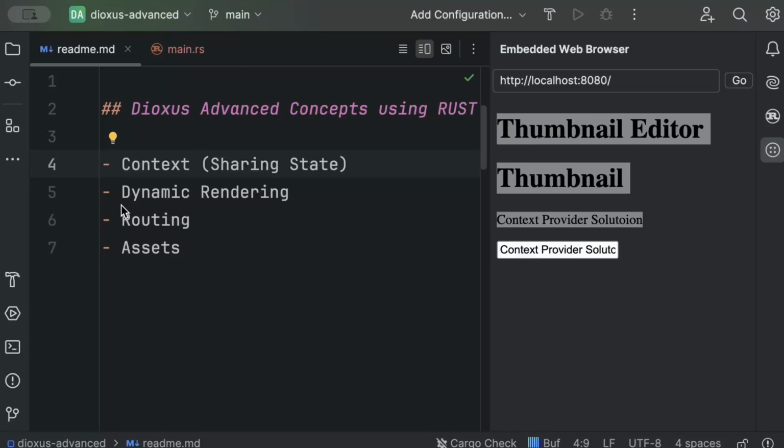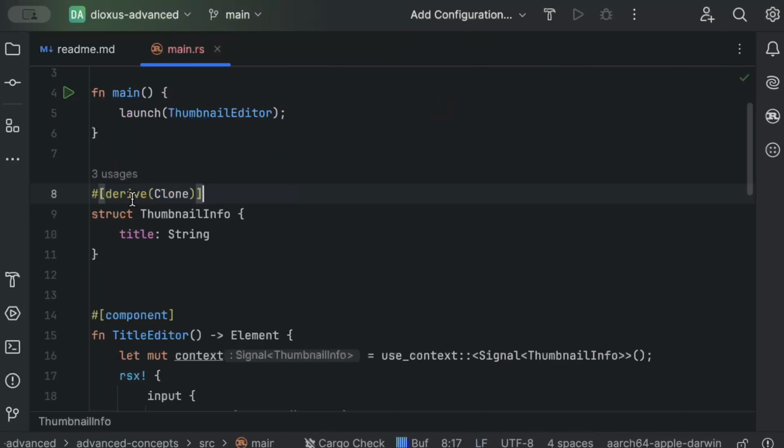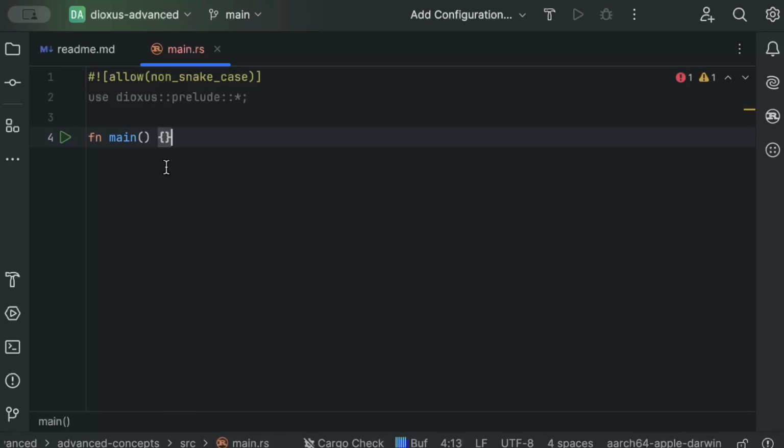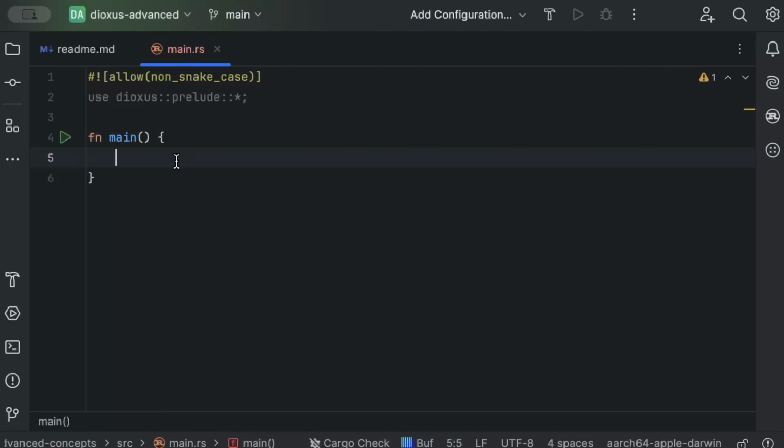Now let's move to the second concept, which is dynamic rendering. So let's close this, and we'll just remove most of this, and let's get on with dynamic rendering. In dynamic rendering, basically sometimes on our UI, we want to render some components based on certain conditions, which could be dependent on state or props. So let's see how we can add those conditions and make a conditional rendering or dynamic rendering.